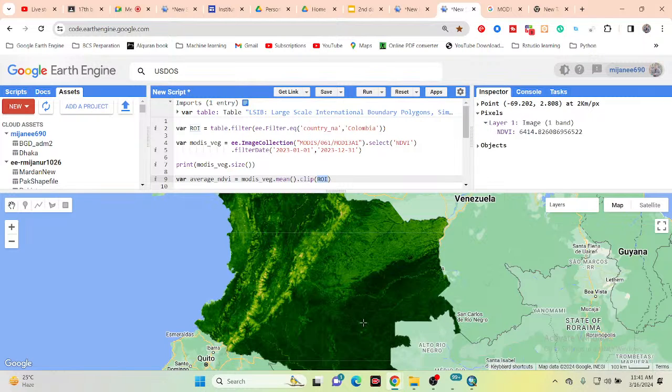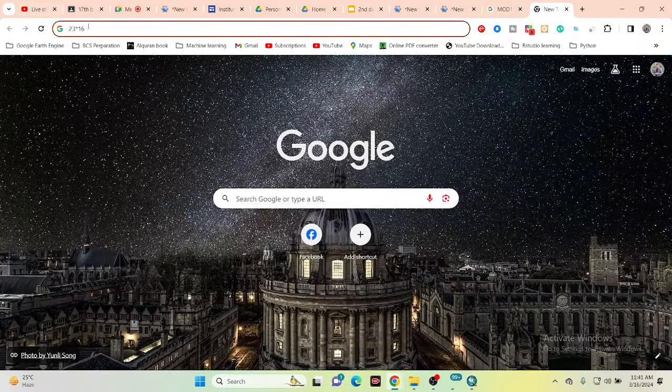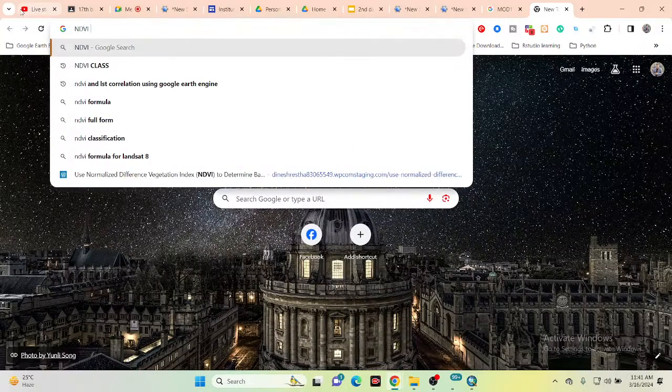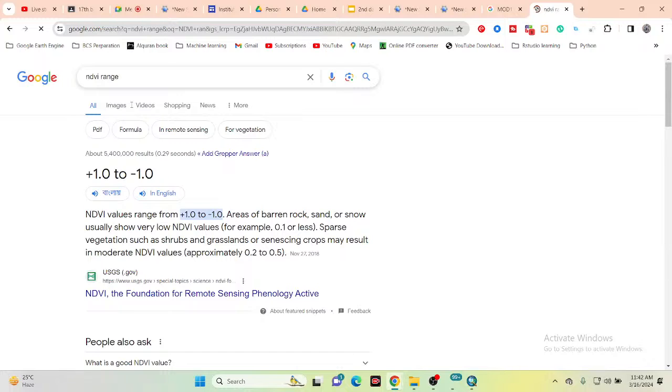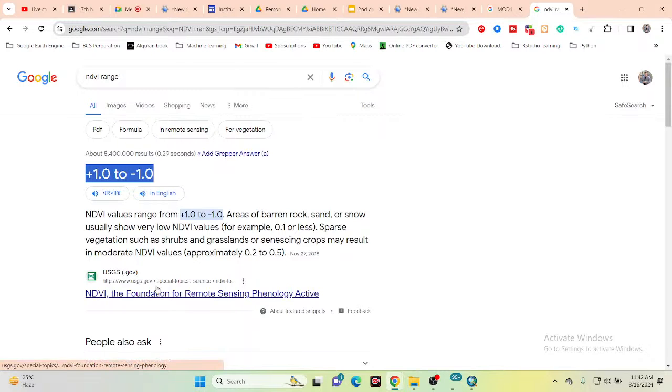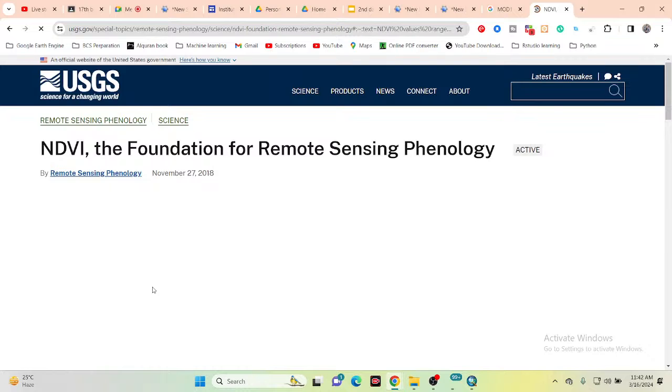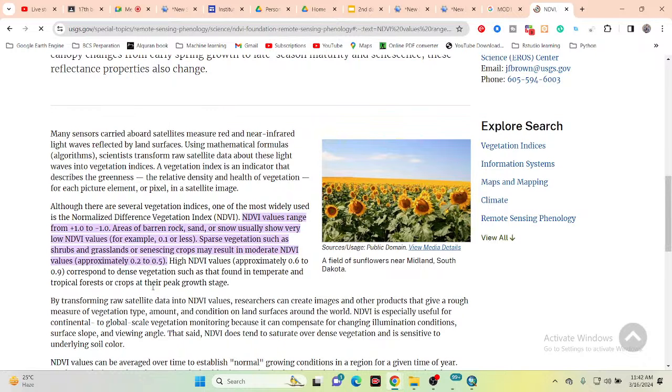Okay, basically what is the range of NDVI? The NDVI range is always -1 to +1. This is the range of NDVI. You can simply search on Google, suppose NDVI range. Here you can find out the range is +1 to -1 all the time. But this time, for my MODIS data set, it shows me the result is not reprojected. So anyhow I need to reproject this scale value, so that I can get the result +1 to -1. Then I can get the proper NDVI map.